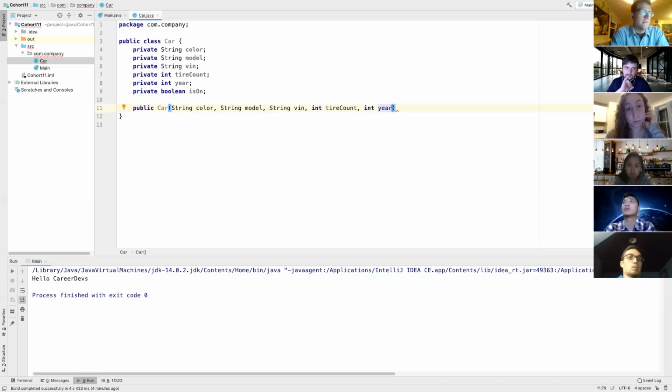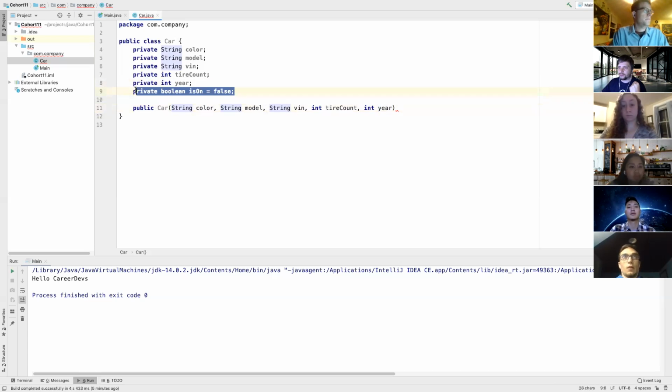A static value. We could keep it off, right? Yeah, we could start it off when we first get it. So I can put it up here. I could also do it in the constructor to set it to false by default, as a starting value. So starting values can go here, or you can also set the value inside the constructor as well.